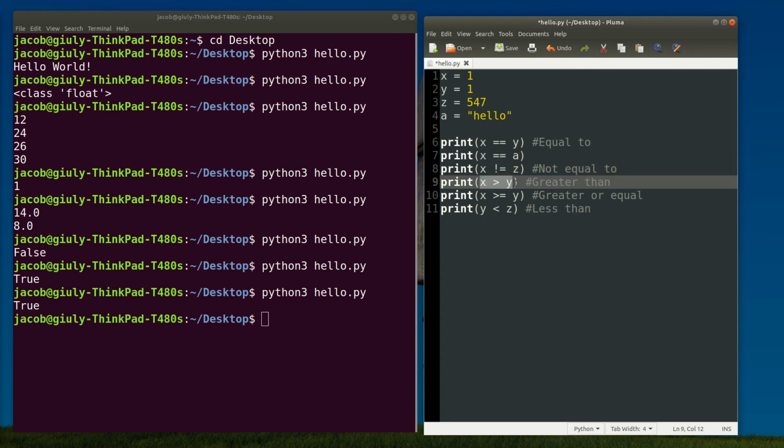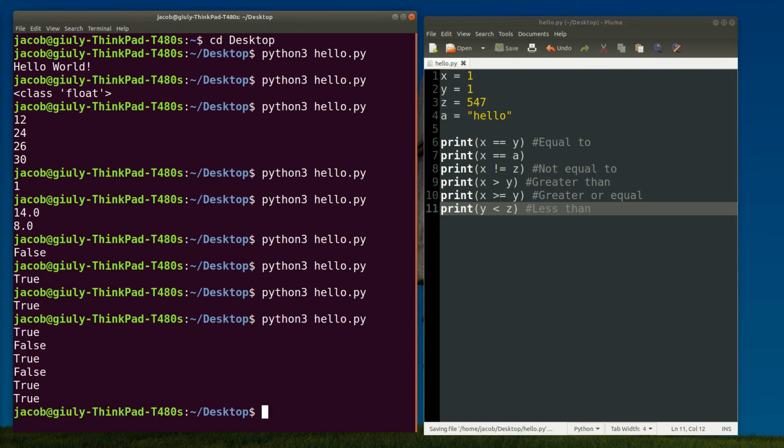You can also use greater than, you can also use greater or equal than, less or equal than. There's a whole bunch of these that are possible. So you can see how each of these maps to each of these.